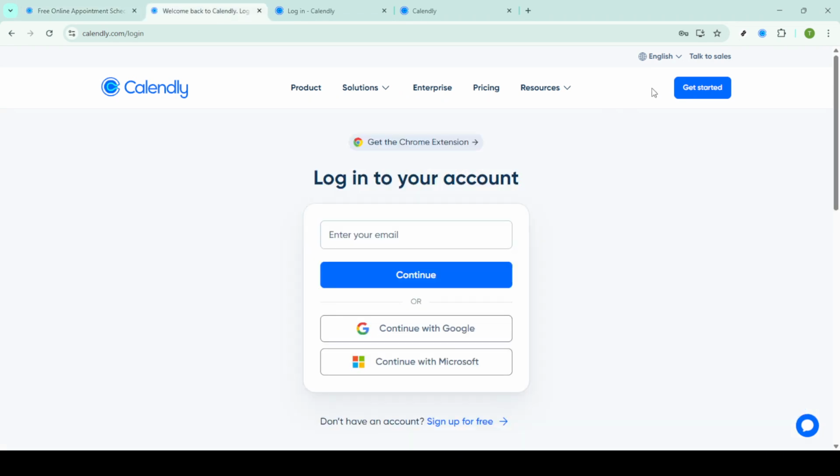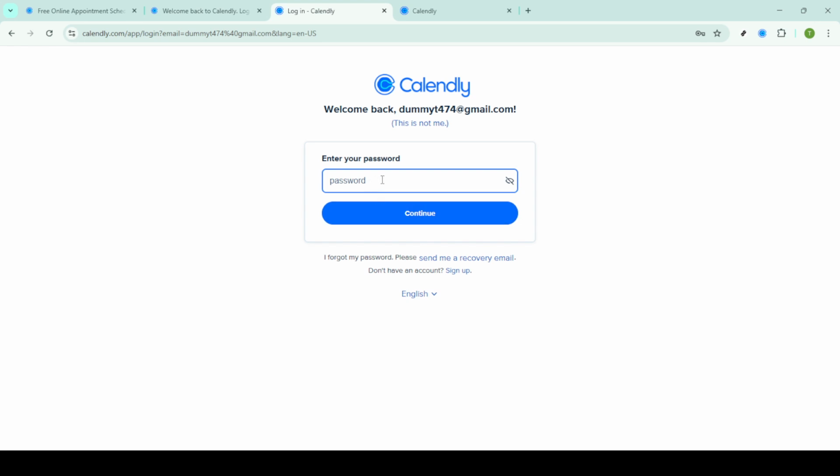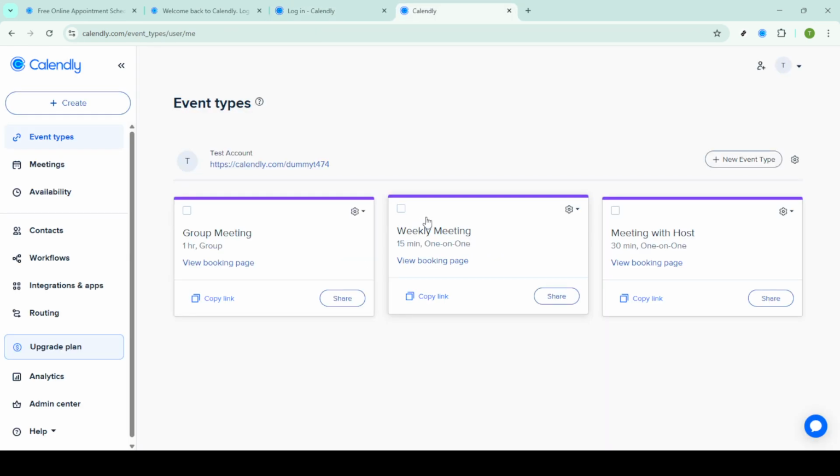First things first, open your web browser and head over to calendly.com. This is where you can easily manage your calendar and schedule meetings with participants without all the back and forth emails. Once you're on the home page, look for the login button at the top right corner and give it a click.